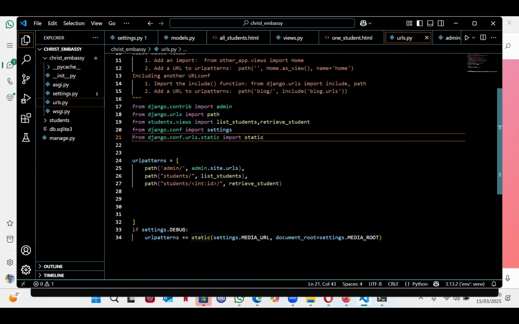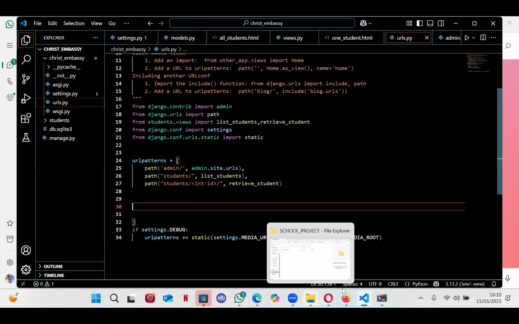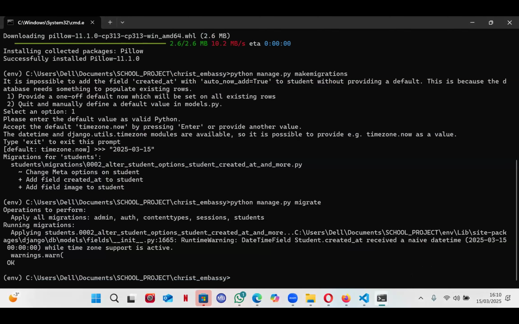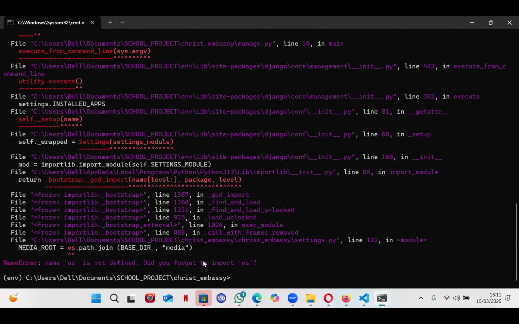So now try to run your server. I just want to make sure everything is working. So try and run your server. Python manage.py runserver. All right.